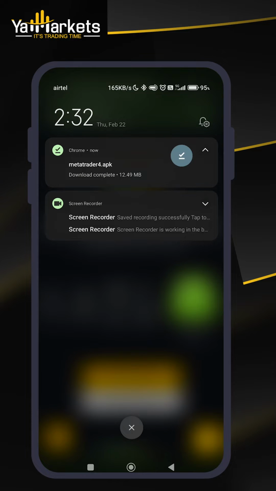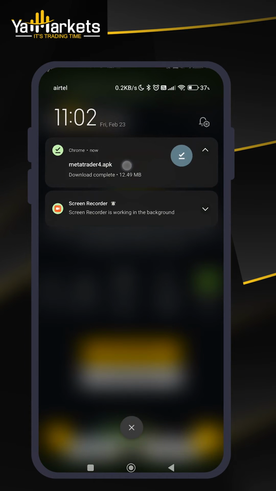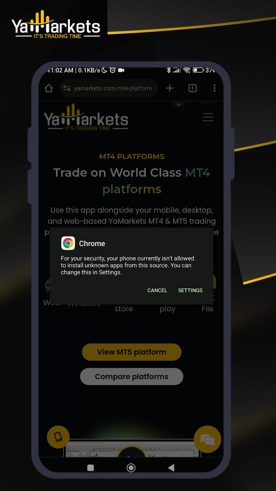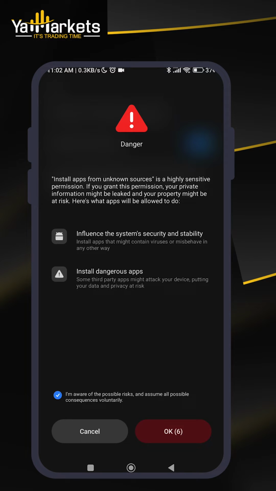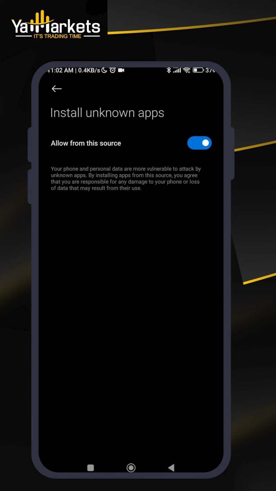Once the APK is downloaded, click on the downloaded file. So here, if you haven't already enabled installation from unknown sources from the settings, your device will prompt you to do so. Simply click on settings and toggle the allow from this source option, check the disclaimer option, and wait for the timer, hit OK. This step may vary depending on your device's operating system.